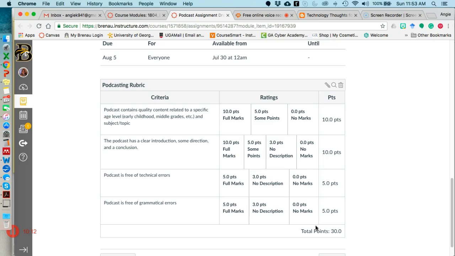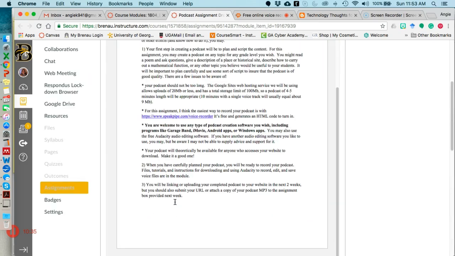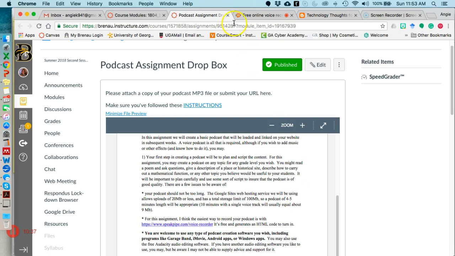work it out with me. Yes, they're listening, but they also have some direction, something to do while they're listening. And then a conclusion, wrap it up, say be ready to talk about this in class or whatever it might be. But just make sure there's a clear introduction, some direction before the content, and then a conclusion. And then finally, make sure it's free of technical errors and it's free of grammatical errors, which would be obviously spoken ones, but I think you guys will be okay with that.